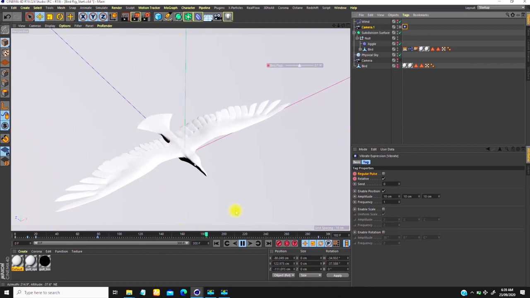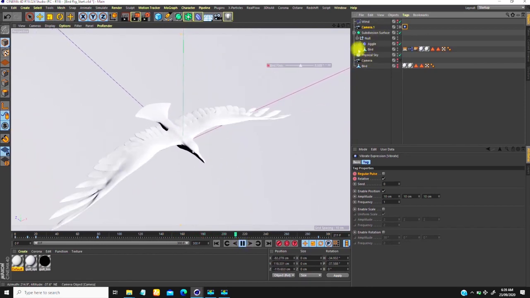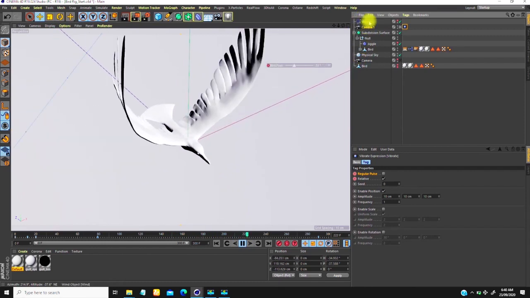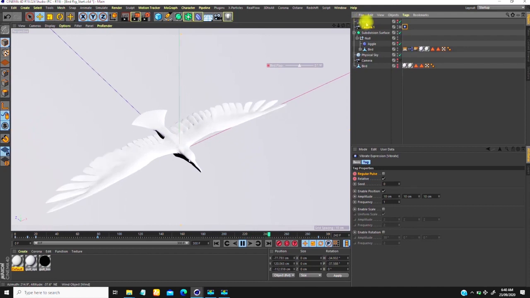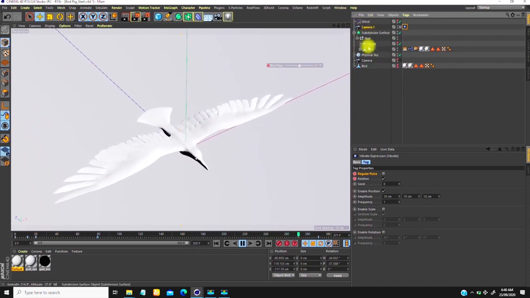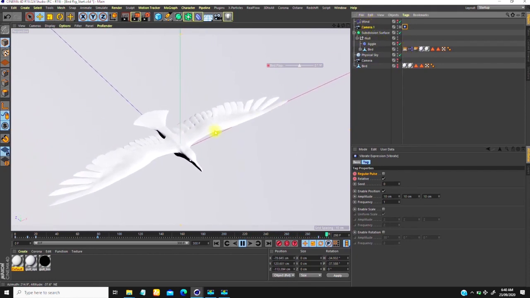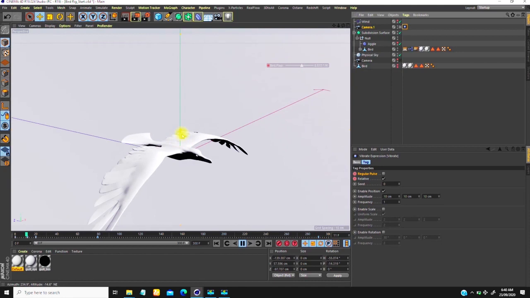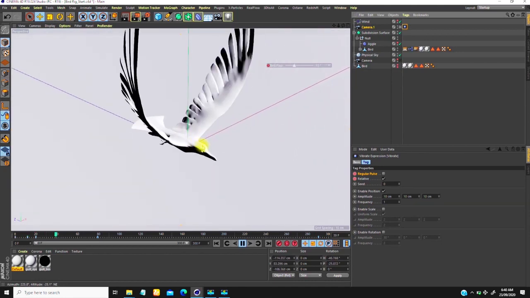All right. So that's just what I wanted to show you guys today, how you can use your Jiggle Deformer with your vertex map and your wind force to add more realistic effects to this, and also secondary movement to your animation.